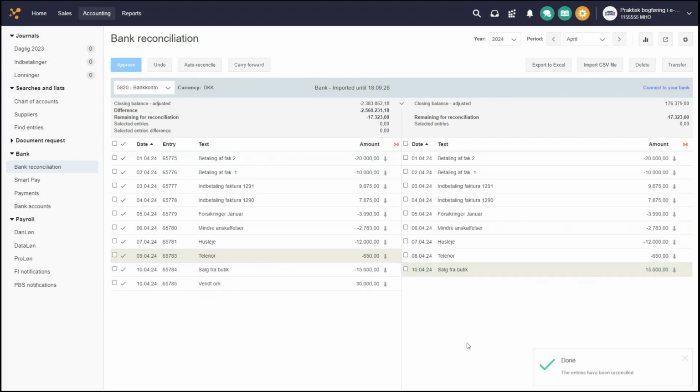So I'll approve this one, leaving the two other Telenor which are on two different dates, but still on the same amount. This means that when I, in a bit, will auto reconcile, it will leave these two other Telenor entries untouched since they are not 100% identical in terms of the date. Additionally, the system will also leave something else, but we can take a look at that in a minute.